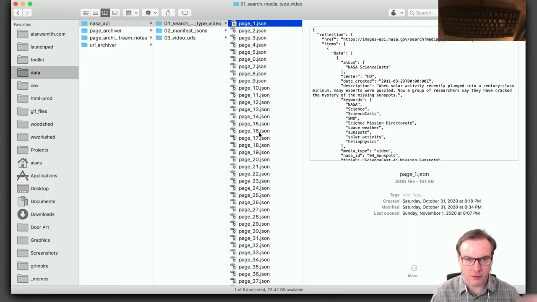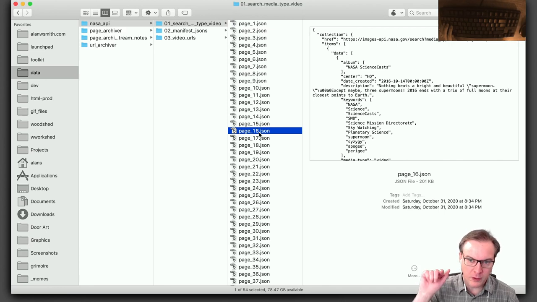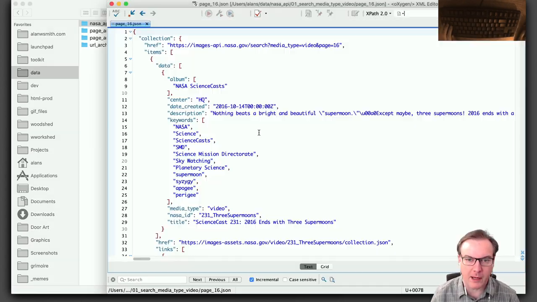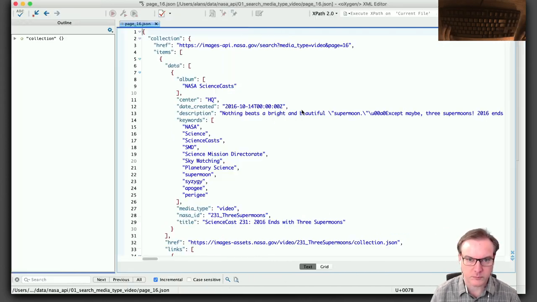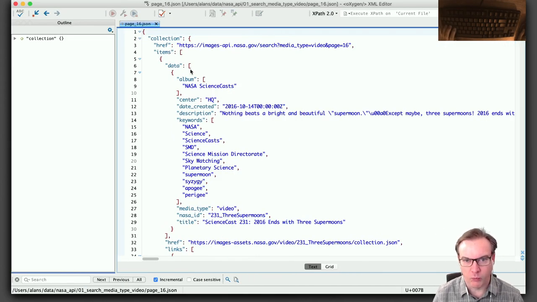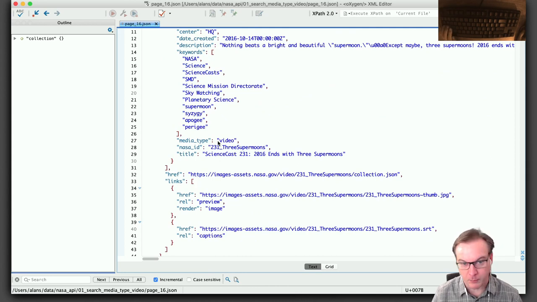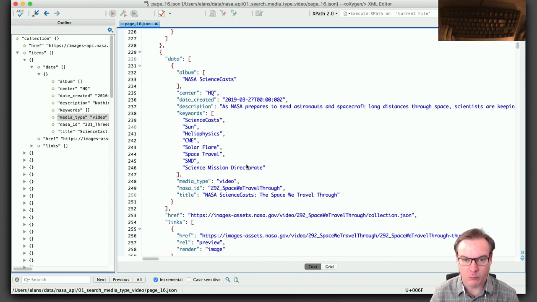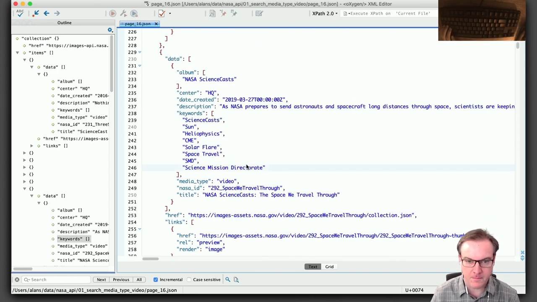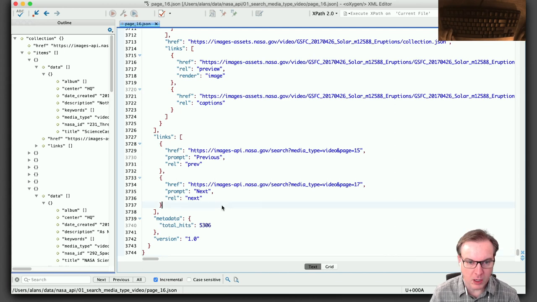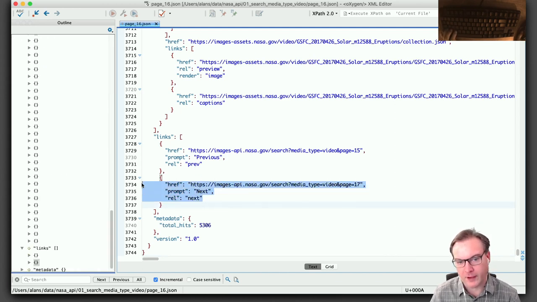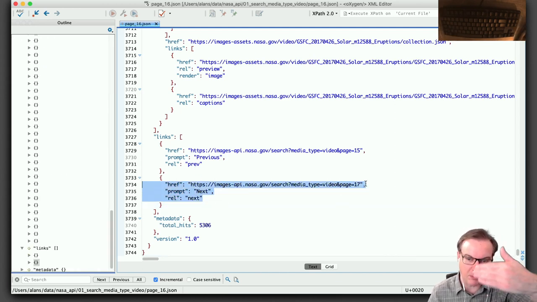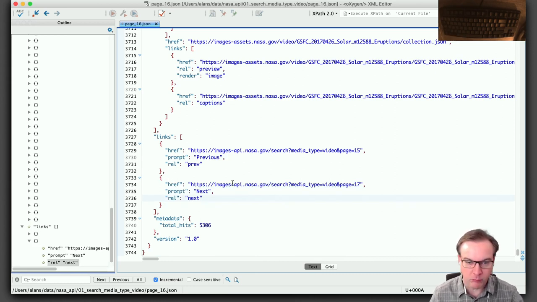So what I did is I created a first script that goes through and runs that query against the API and gets these JSON results coming back. The only thing I'm looking for in these, basically, is media type. I said, give me a query for media type equals video and throw me everything. And then we had to build some pagination, to look for the next and previous. So we had to keep going page to page to page until you ran out of pages.